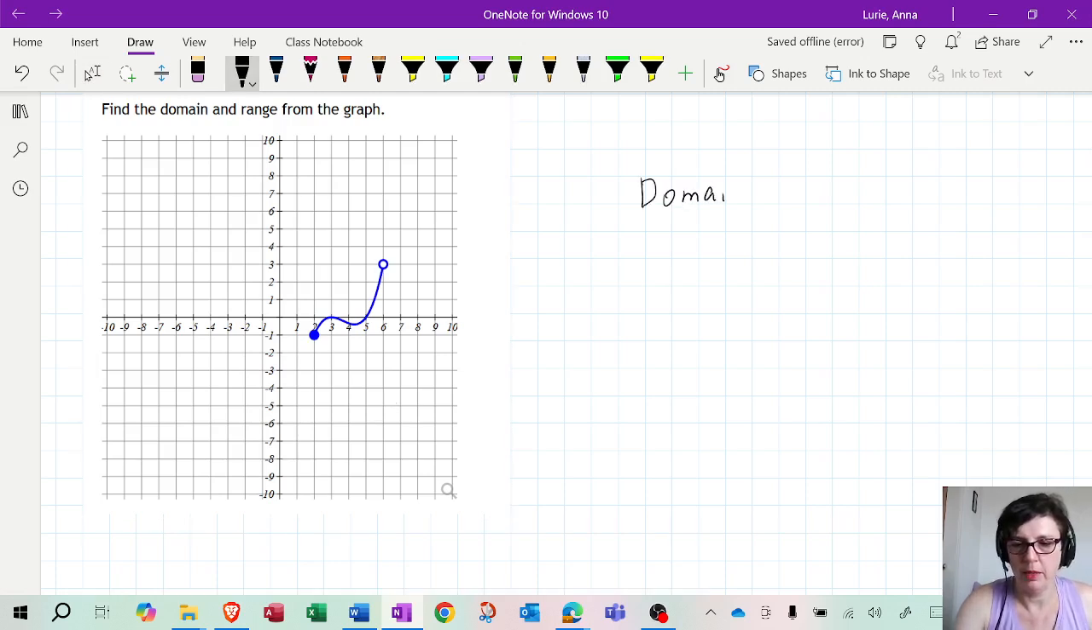The domain is the horizontal extent of the graph. Like, where is it going to start and where is it going to end? Imagine that you're moving from left to right, and the first point you encounter is this one right here. So what is the extent? Well, we're going to start over here from 2, right? And then we keep going.